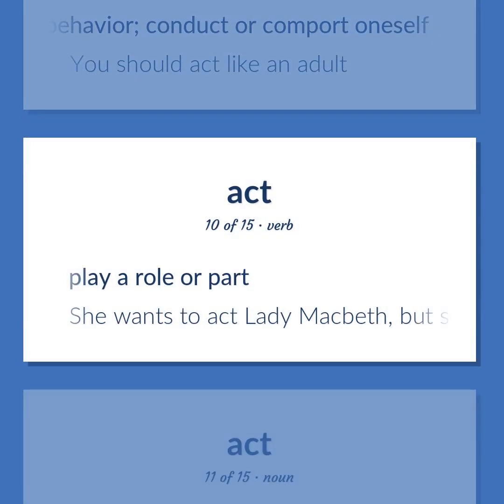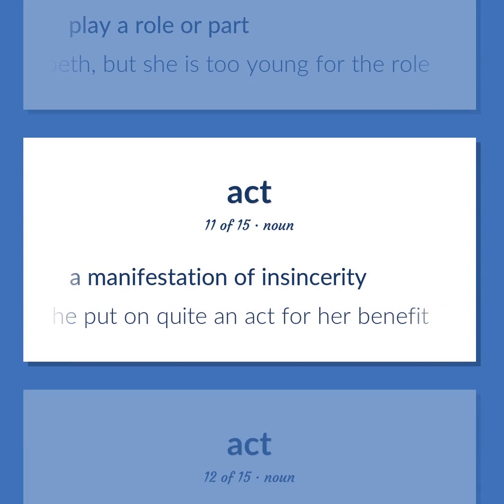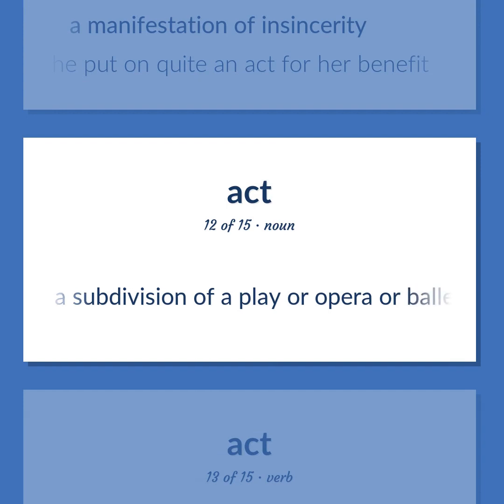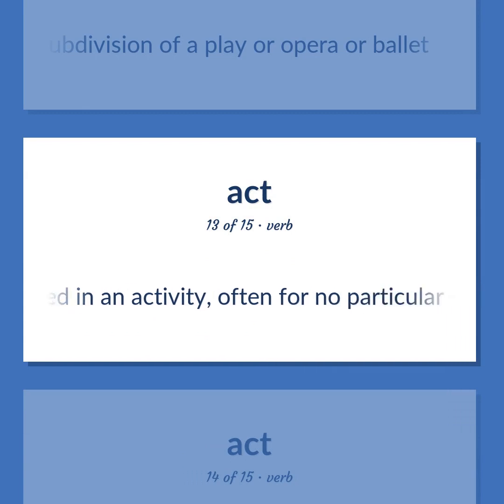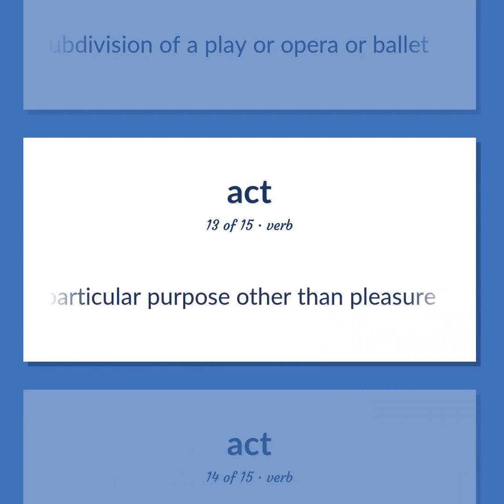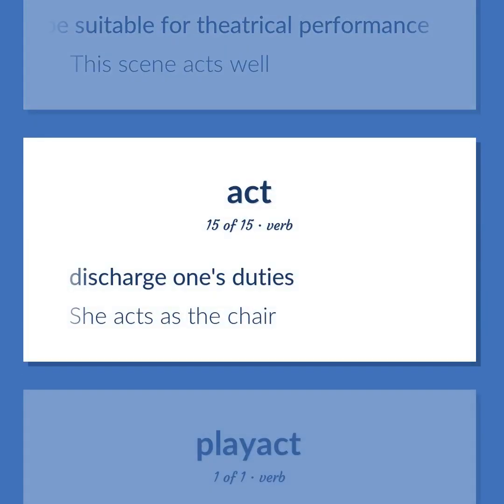Play a role or part. She wants to act Lady Macbeth, but she is too young for the role. A manifestation of insincerity. He put on quite an act for her benefit. A subdivision of a play or opera or ballet. Be engaged in an activity, often for no particular purpose other than pleasure. Be suitable for theatrical performance. This scene acts well. Discharge one's duties. She acts as the chair.